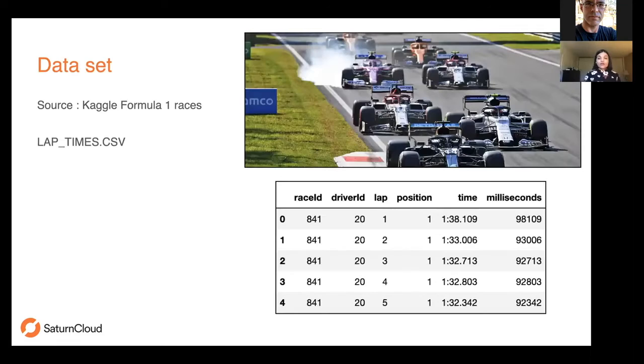Okay, so we will be using some of the codes going along, and the data which I will be using is of Kaggle. It is a Formula One data set, and it is laptimes.csv. So here we have race ID, we have driver ID, we have laps, we have positions, and we have the time taken for each lap.